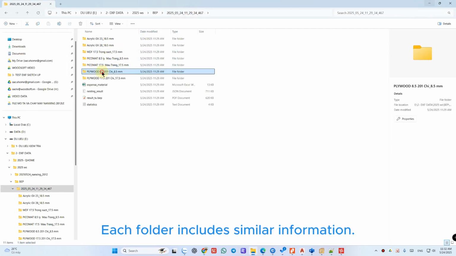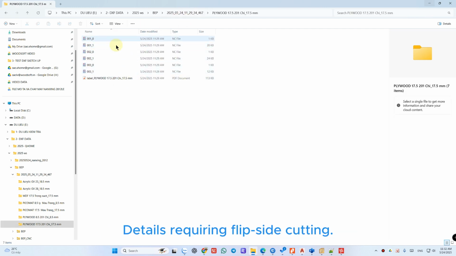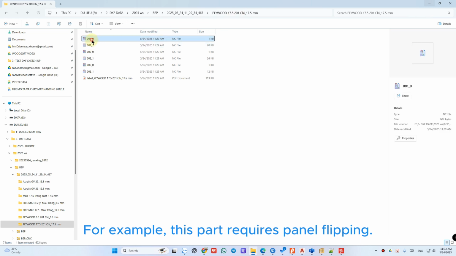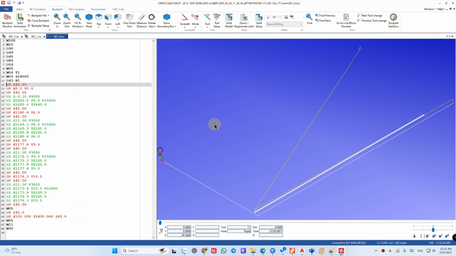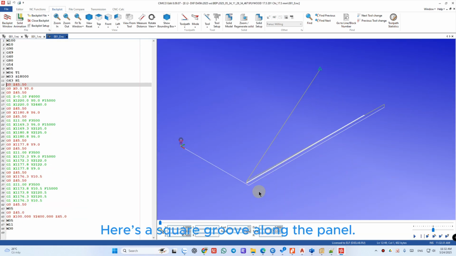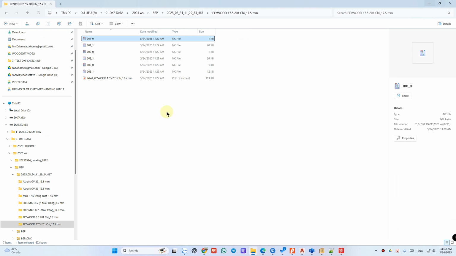Each folder includes similar information. Details requiring flip side cutting. For example, this part requires panel flipping. The system will automatically calculate flipped layouts. Here's a square groove along the panel, and other machining programs.